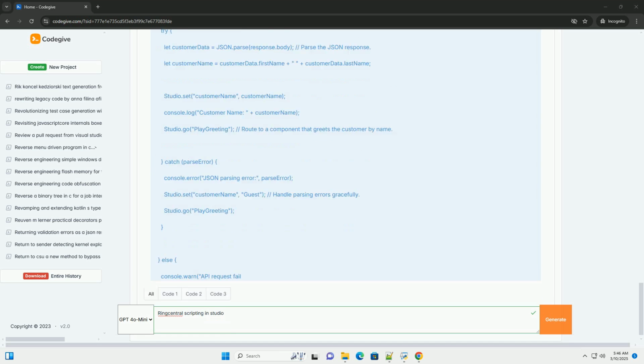Consider asynchronous operations: for long-running tasks, use Studio.QTask to avoid blocking the call flow. Secure your APIs: protect your API keys and use HTTPS for all API requests. Comply with regulations: ensure that your Studio flows comply with all applicable regulations, for example TCPA and CAN-SPAM. Regularly review and update your scripts: keep your scripts up to date with the latest best practices and security recommendations.